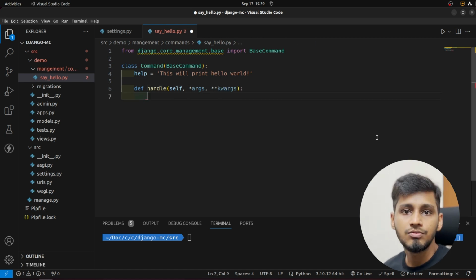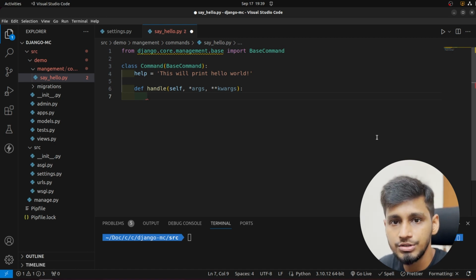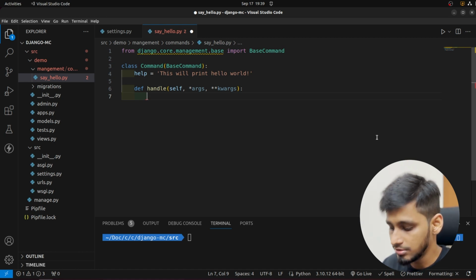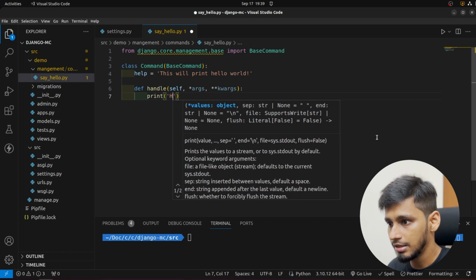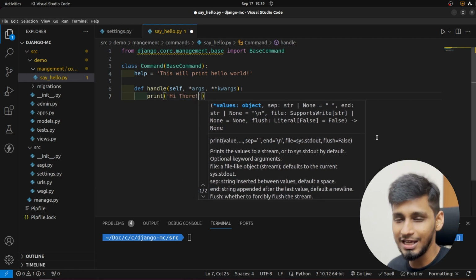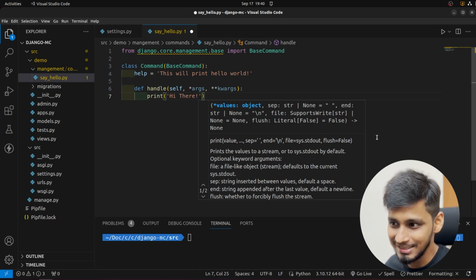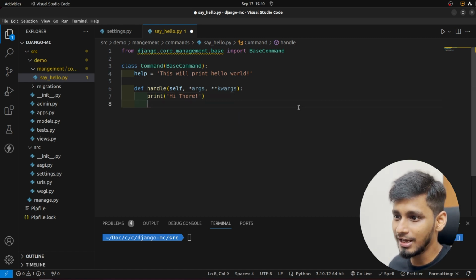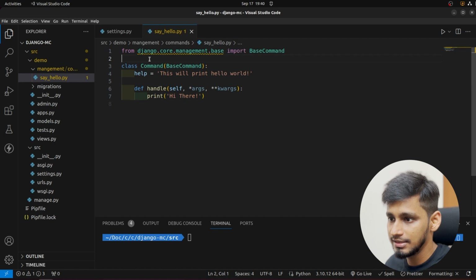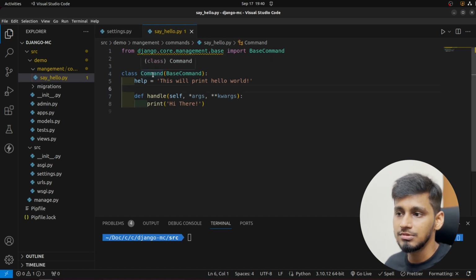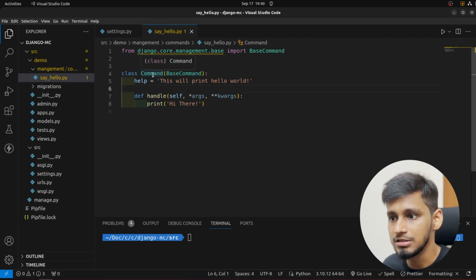And over here, whatever operation you want to do should be done. Say if you wanted to print anything, we should do it over here. That print will be directly given on the terminal. So I'm going to put print hi there. Okay, so I have diverted a little bit from hello world to hi there. So yes, this is what I want to print and it will be printed. Let's save this and let me recap what we have done till now.